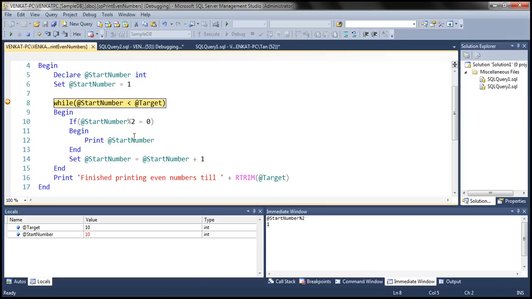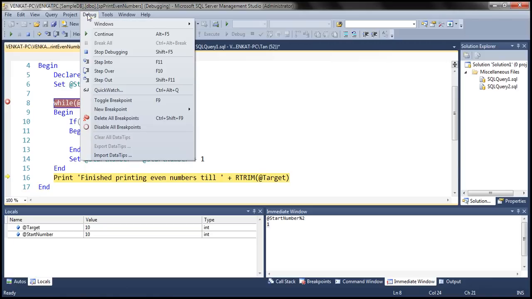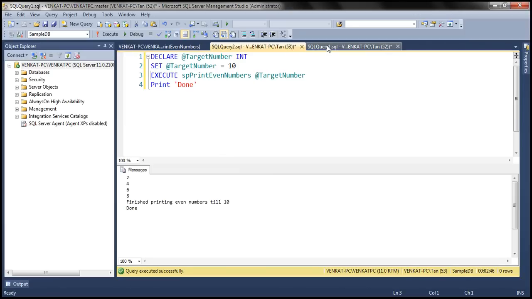So when I press F10 there, look at that, it's not going inside that loop. So that's where the problem is. The condition has to be less than or equal to. Okay, so this demonstrates the use of conditional breakpoint. Let's continue and fix those two errors.